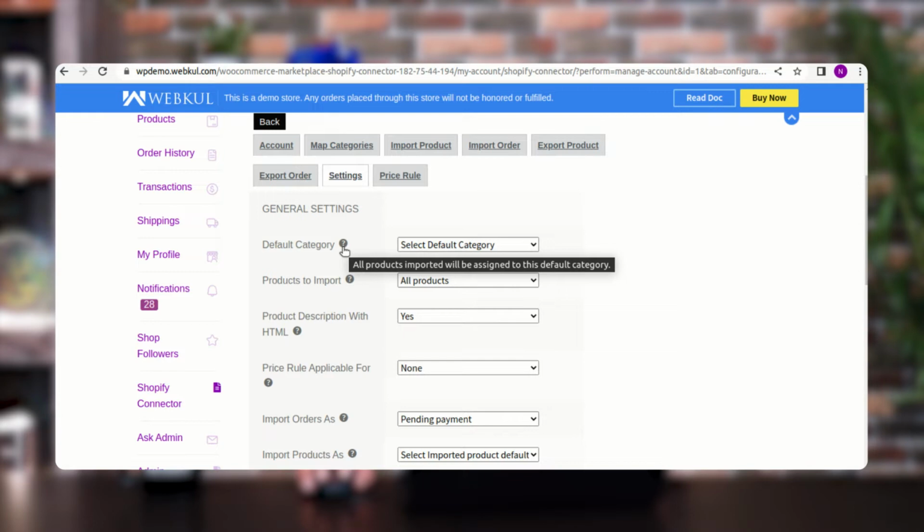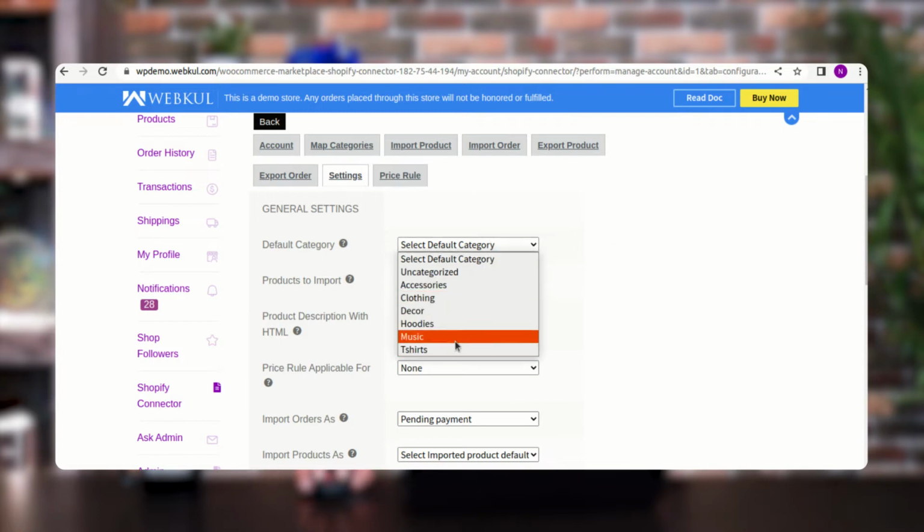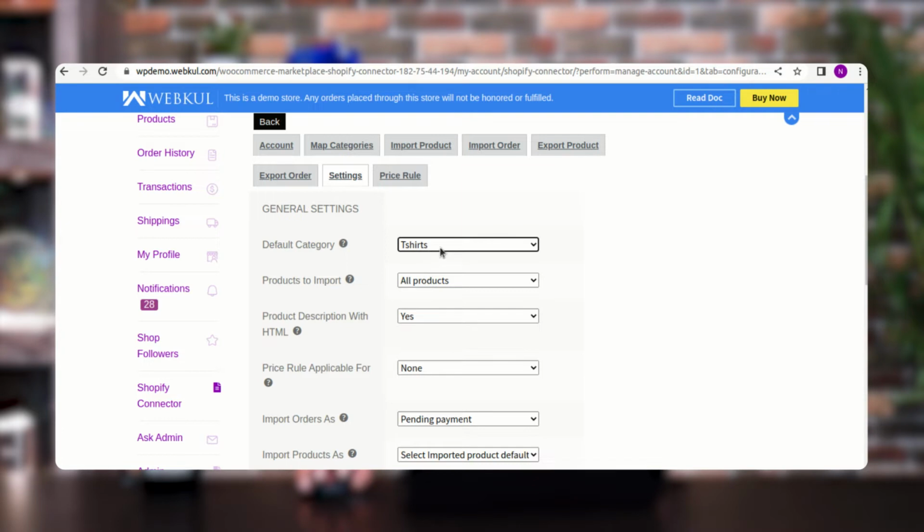So here you have to select the default category within which all of the products imported from the Shopify would be assigned to this selected category. So whichever category that you select here, all of the imported products would be saved within that particular default category that you have selected here. Then we have products to import. So here you can choose whether to import all of the products from Shopify or only mapped category products there as per the requirement. Then we have product description with HTML. Here you can choose whether you want to get the product description with HTML or the text format only.